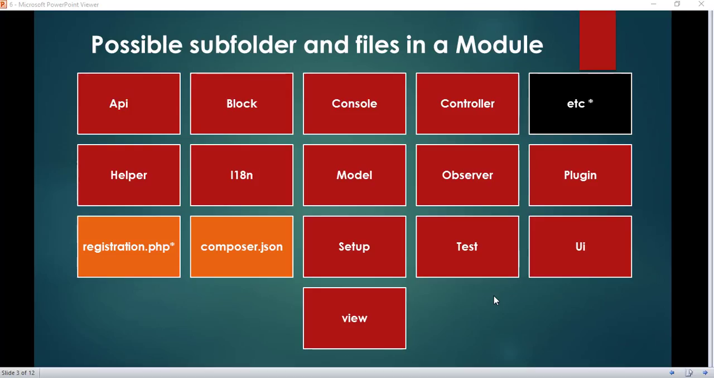In this slide there is the file system of a Magento 2 module. The blocks with red color are the possible subfolders in a Magento 2 module's folder, and the blocks with orange are possible files in a Magento 2 module. Note that only the etc folder is required, which is basically the configuration folder of a Magento 2 module, and the registration.php file is required. The remaining folders or files depend upon the functionality or business logic of the module.